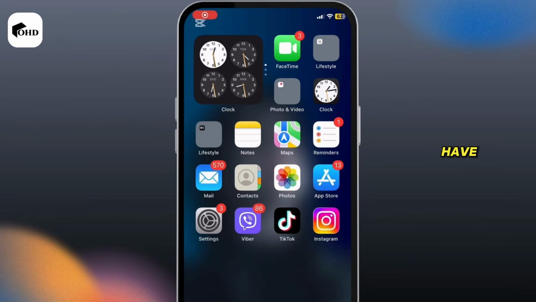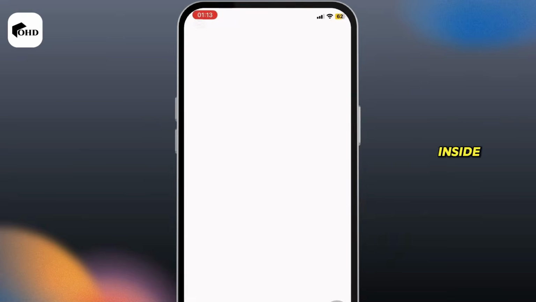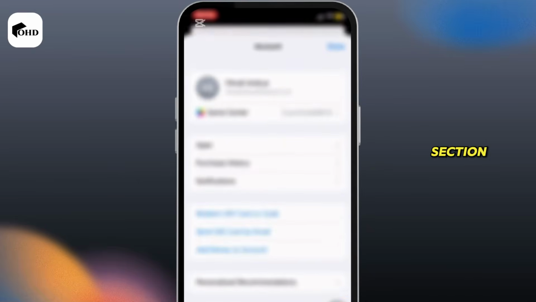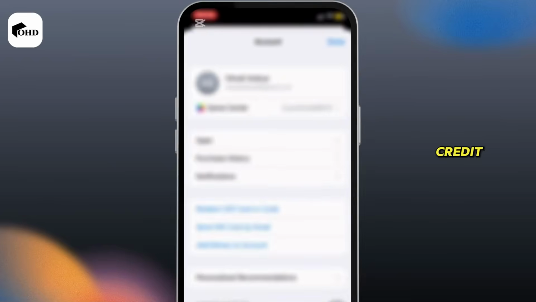First thing first, you have to head over to App Store on your device. Once you're inside the App Store, tap on your profile at the top right corner of the screen. In this section, if you have added the credit balance, then it will be shown to you on this page.